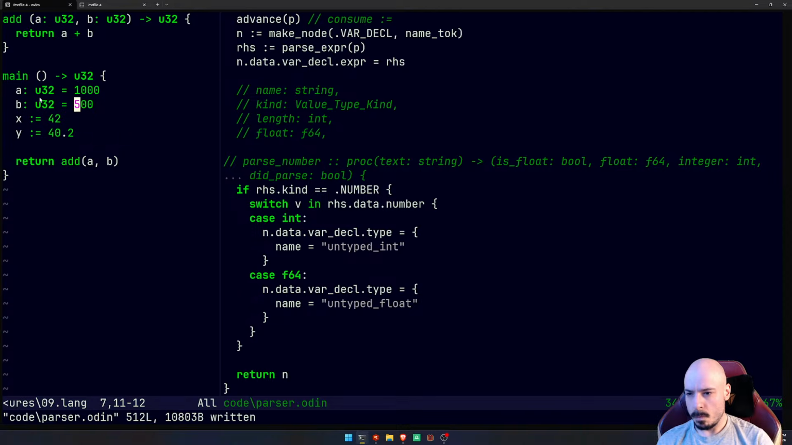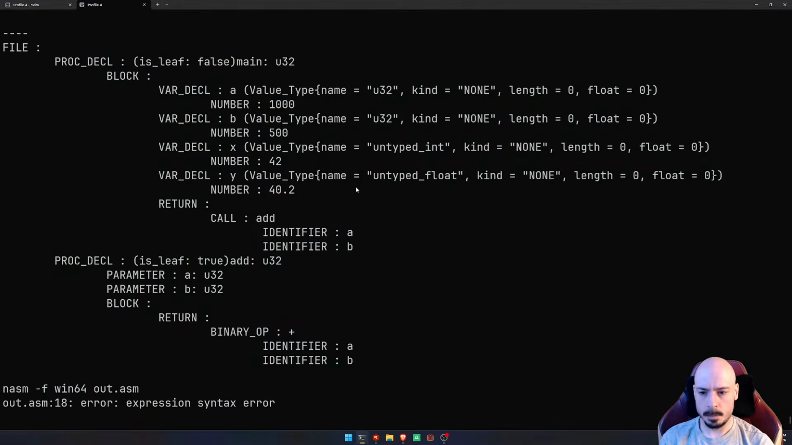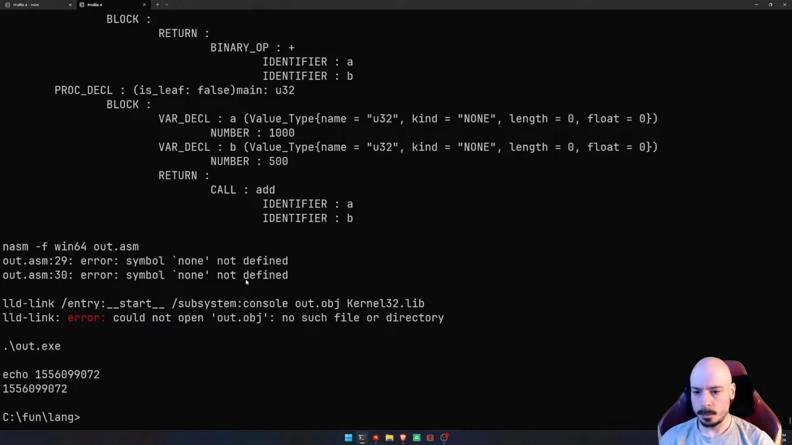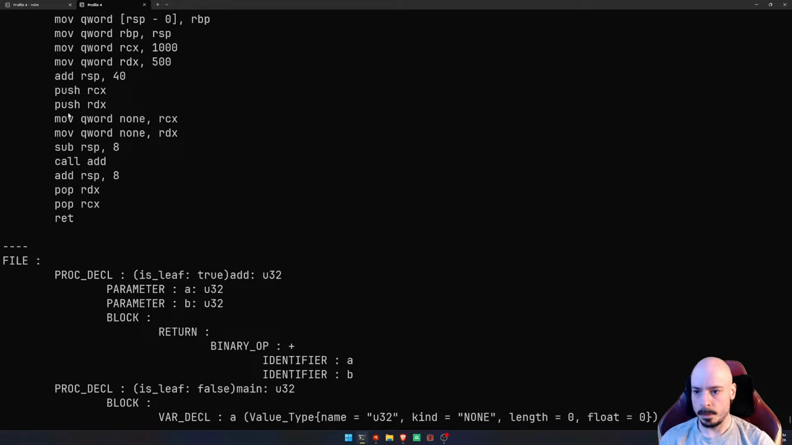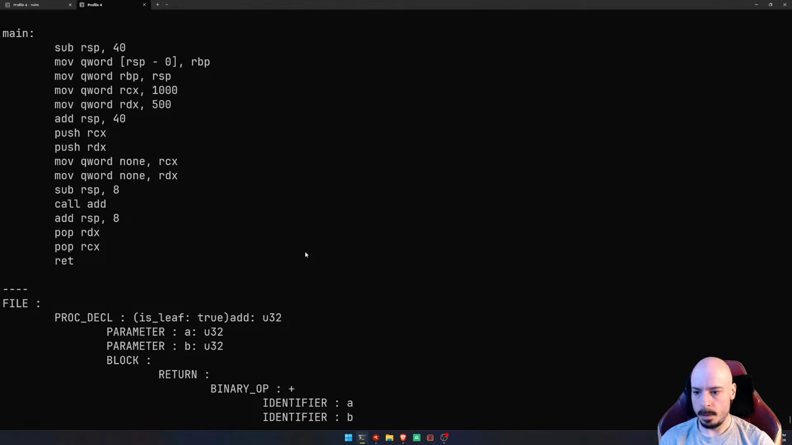So, what are we even doing? I think we're trying to get type information so we could figure out where these variables are or something. I'm lost again. All right, so none is not defined. This is still outputting incorrect values. Yeah, but we have type information on A and B.